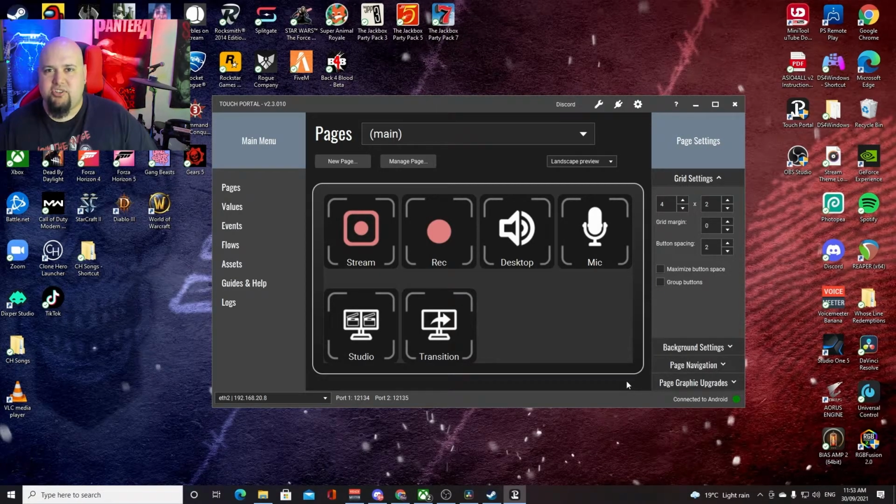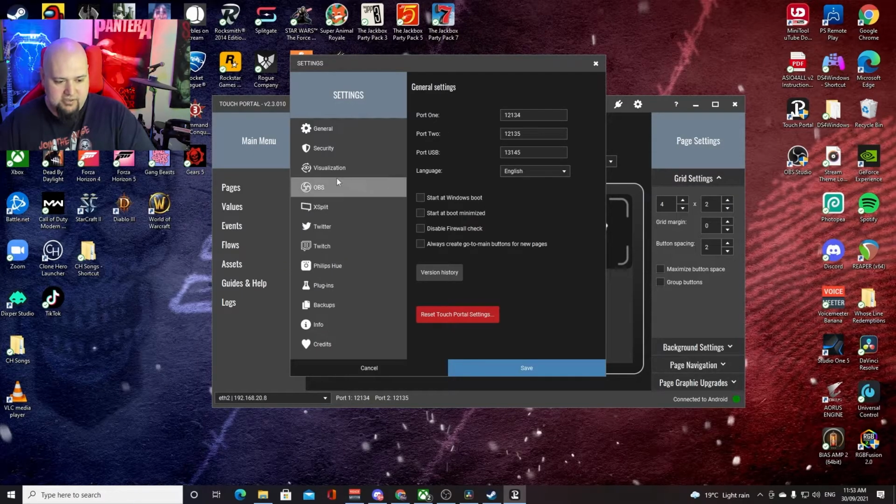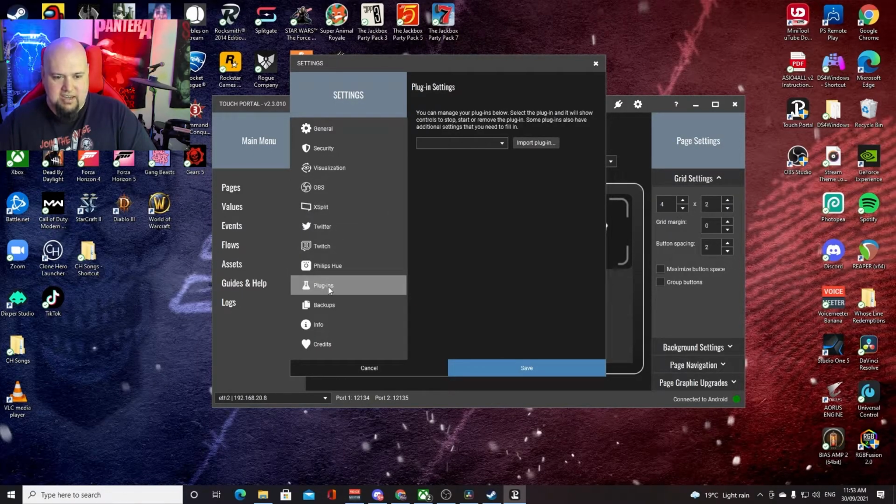One thing I forgot to mention: when you actually import the plugin for Restream into Touch Portal, you do need to actually tell Touch Portal to start the plugin. So to do that, you just go up to your cogwheel at the top here. You go to your plugins in the settings, and it will say here plugin settings, import plugin with a drop down menu.